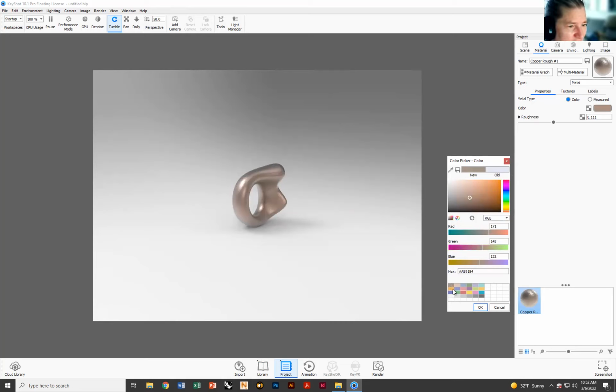Now we've got a bronze right up here, this first one. And if you'll notice, if I wanted to, I could make a note of that. The hex for that is AB9184. I like that. That looks a lot like a bronze. I could even make it possibly even a little darker. I'll drag it down.